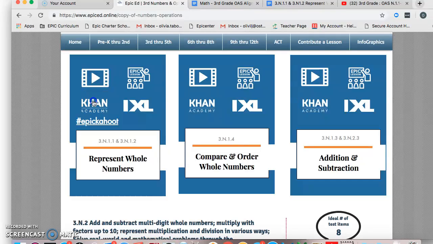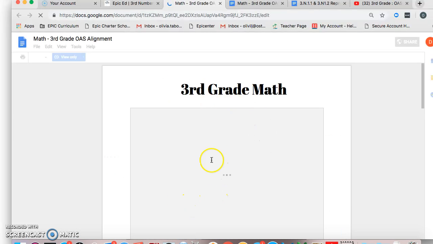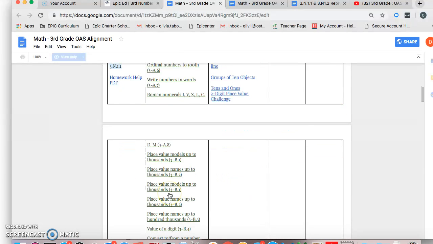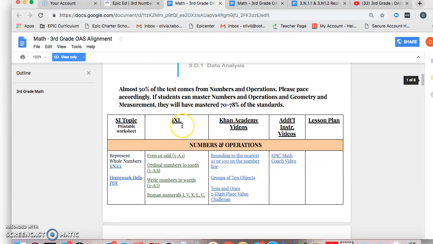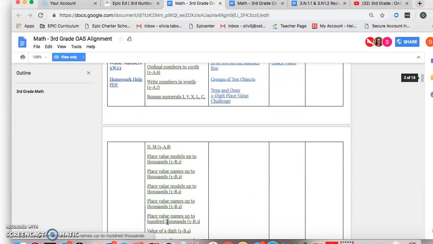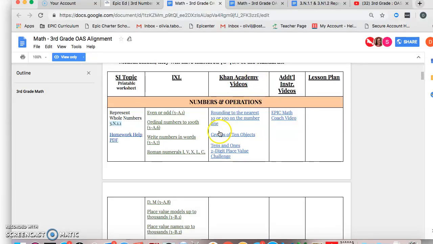Then you can even go to Khan Academy. Khan Academy is another way to get this lesson. Again, there are so many different resources. So here's the exact same document we were at last time. IXL has all these different skills that touch on whole numbers and how to represent them. Then you have Khan Academy videos. There's rounding. There's groups of 10. If you click on any of these 3 videos, it's also going to pertain to this particular standard.